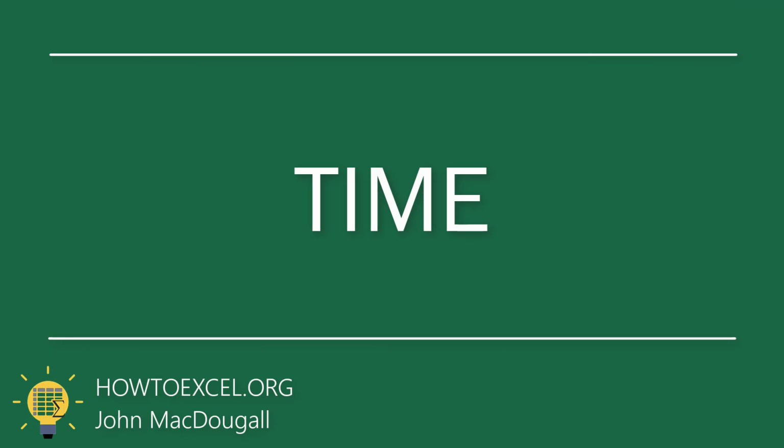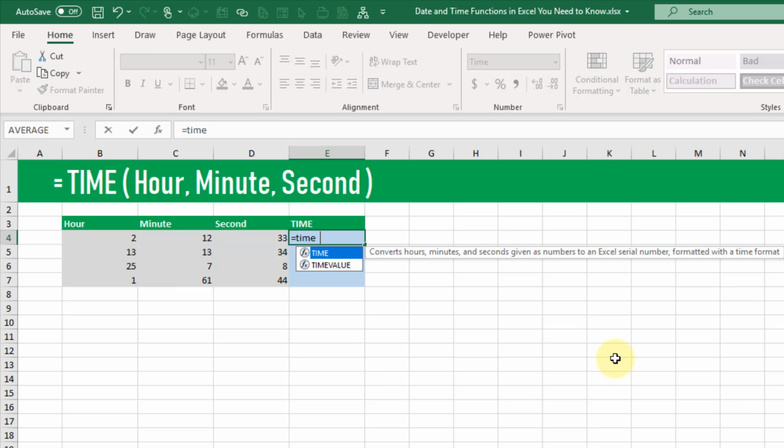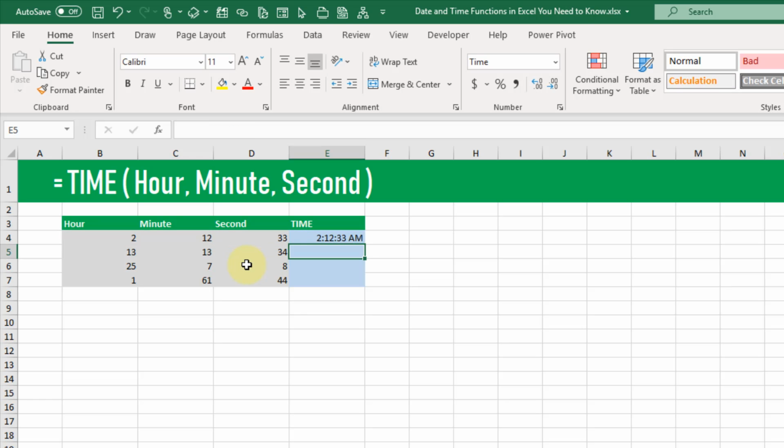Next up, we have the time function. So this is similar to the date function, but allows us to create an Excel time value with a given number of hours, minutes, and seconds. So it has 3 arguments. We need to give it an hour value, a minute value, and a second value. And it's going to create that time for us. So here we've got 2 hours, 12 minutes, and 33 seconds. And we get a time of 2:12 a.m. with 33 seconds on it.